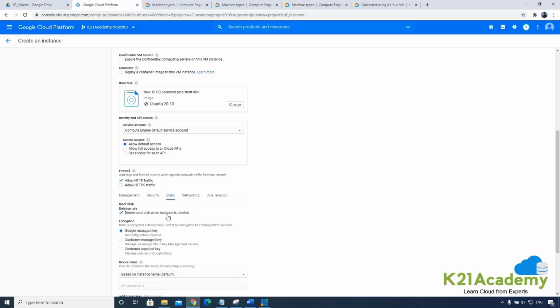Now, this is where you select disk. What you're saying is that disk is attached to a virtual machine on which you have operating system installed. Now, when you delete the virtual machine, what should happen to the disk? Do you want to keep it so that you can in future use this disk, same data? Or you also want to delete the disk when you delete the virtual machine? So that's a deletion rule on boot disk.